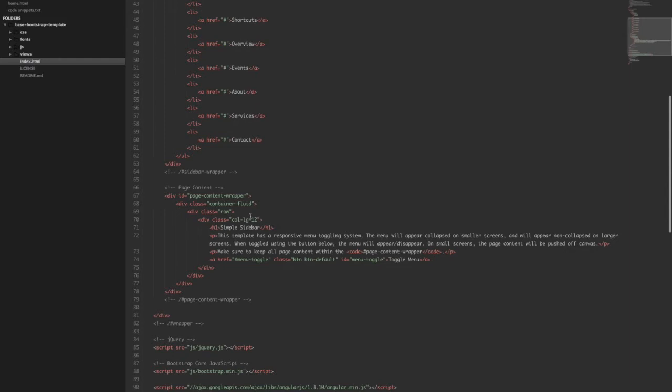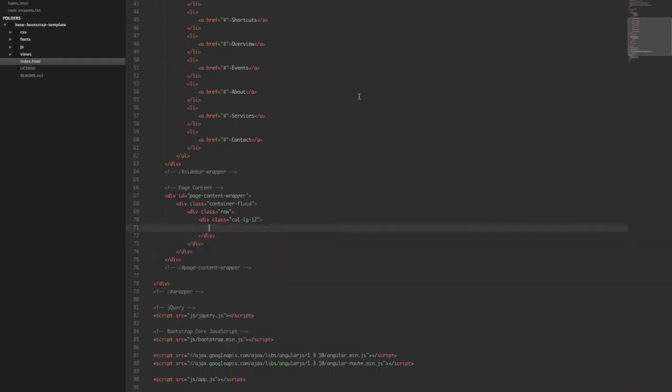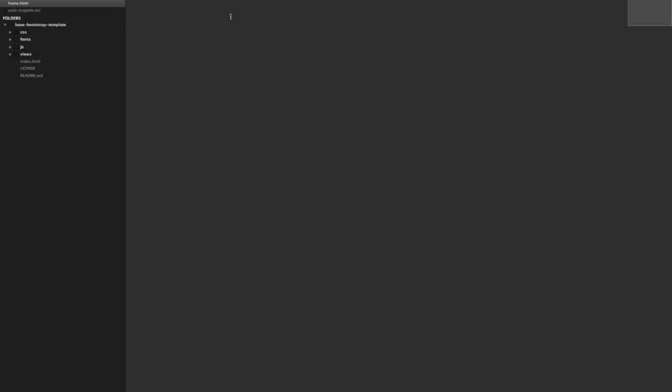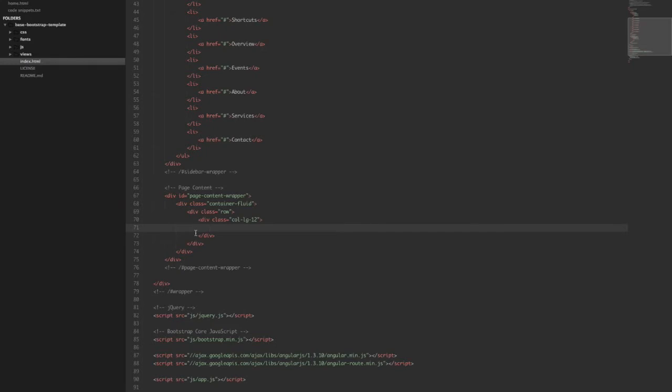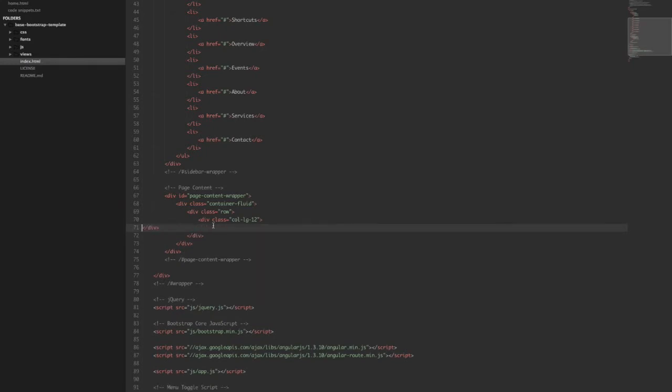Okay, so what we're going to do is we're going to take this content here, and we're going to put it into home.html, so that when we load that view, it's going to load this HTML file instead. So now the last thing we need to do is just tell Angular where to load that content, because right now it has no idea.